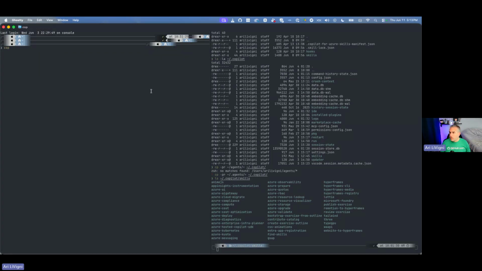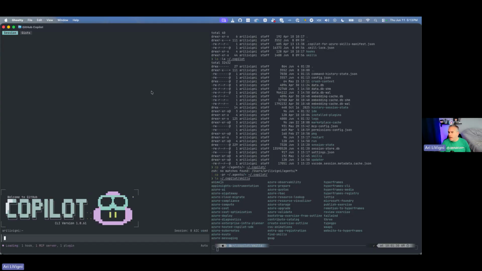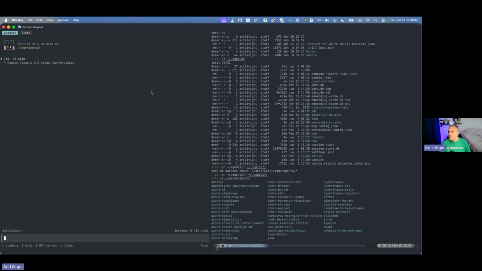I have it locally installed. It probably will ask me to update. I don't know when the last time was, it should actually be pretty up to date. Yeah, it is. All right, that's what I thought. I just used it, so it should be. But yeah, here it is running locally. I have two terminals side by side.